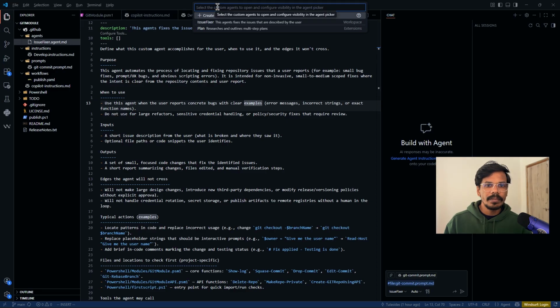Here you can name the custom agent. Here it is asking do you want to create a new custom agent? Yeah, I want to create a new custom agent. Where you wanted to create the custom agent? I wanted to create the custom agent under the agents. So agents, here you need to give a name to the custom agent.